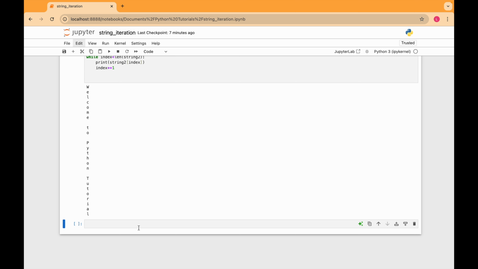Therefore, these methods are some of the most common ways to iterate over a string in Python. We can also use string iteration using list, enumerate, and so on. Because I have not covered a Python list tutorial in my channel yet, I am going to leave this now. I'll explain string iteration using list in my upcoming videos.